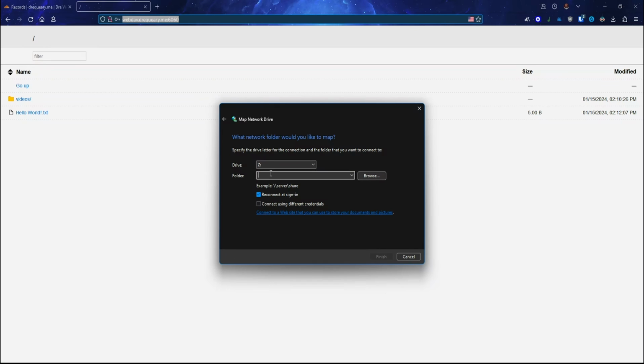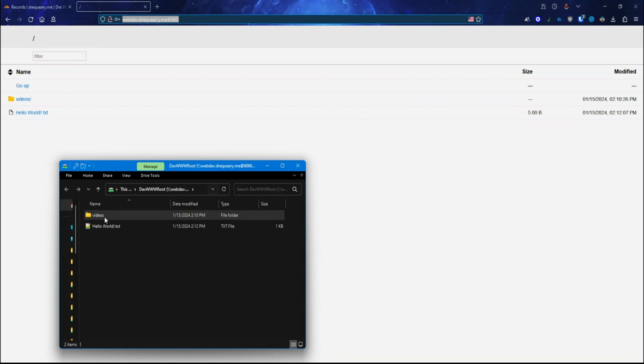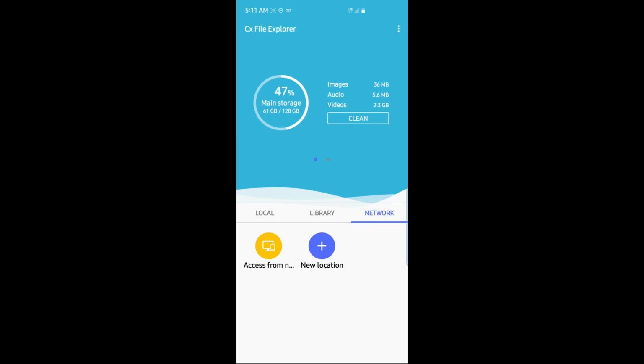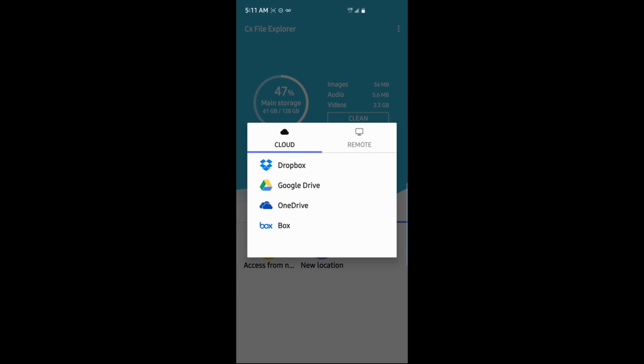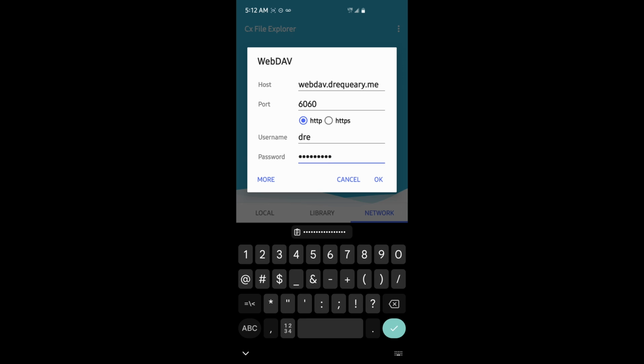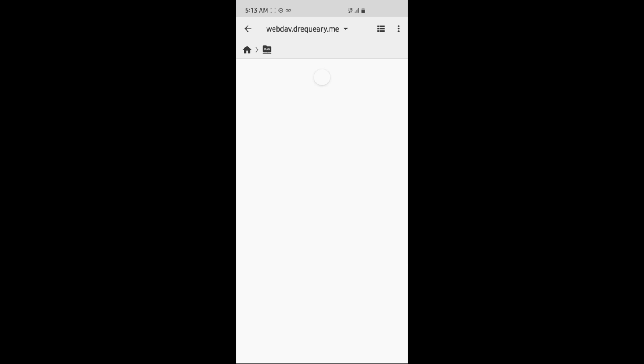Likewise, you can map a network drive using that domain. And now I've got access to my files. On your phone, you can access your WebDav server using an app like CX File Explorer. Go to Network, New Location, Remote, and WebDav. Put in a host, port, put in a user and password, and hit continue. Now I'm logged in, and I can watch videos and access the little text document that I got.